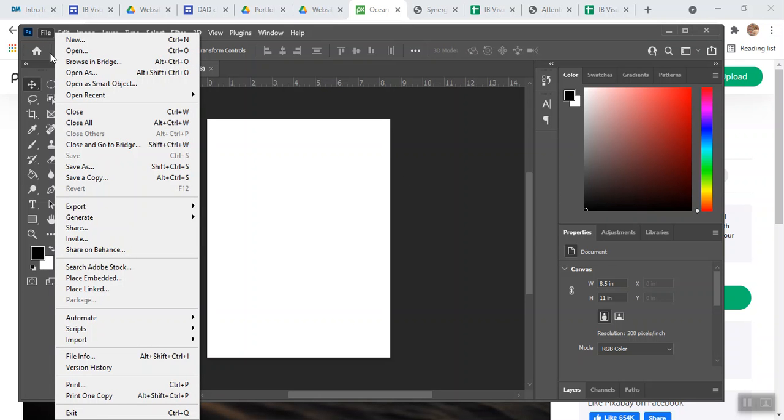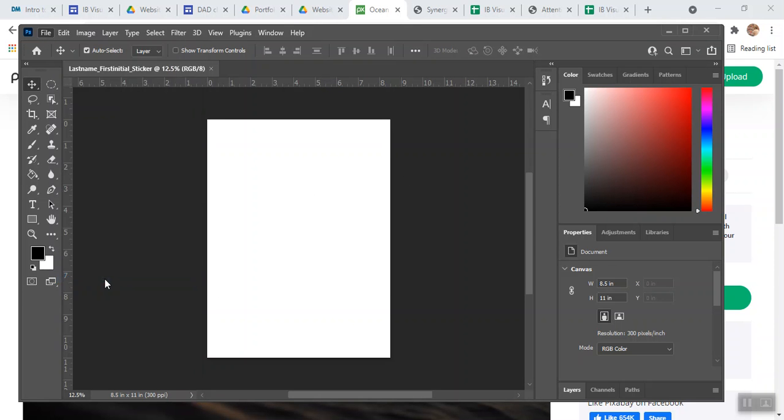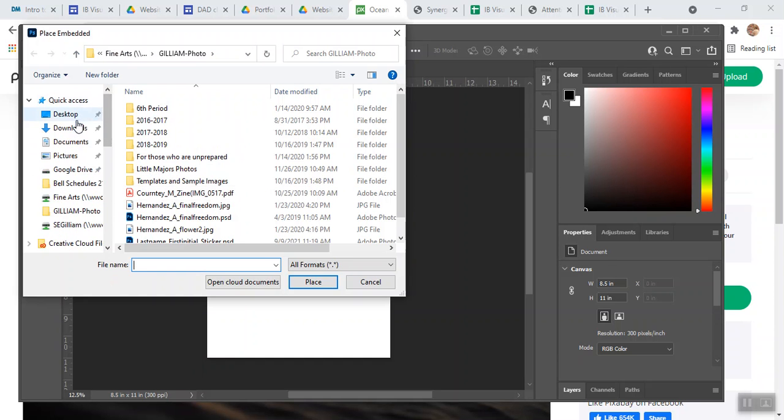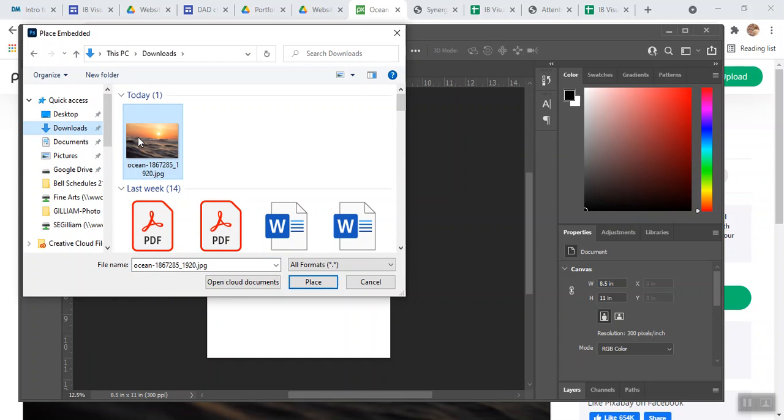We're going to go to File, Place Embedded, and I have downloaded a picture recently from a free stock image. So if you go to your quick access, you'll be able to see what you downloaded recently up at the top. So I just downloaded this JPEG. Make sure your pictures are in JPEG format to use for this in Photoshop. HEIC from your phones won't work.